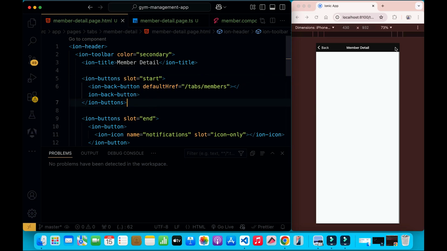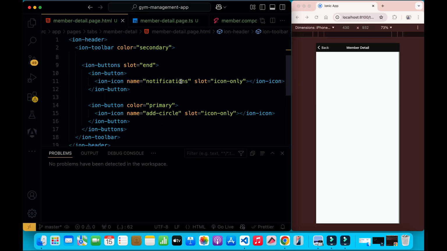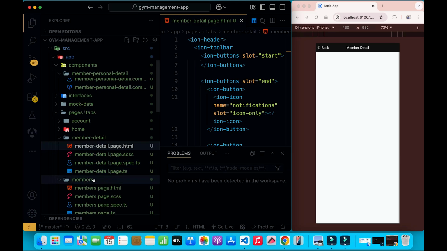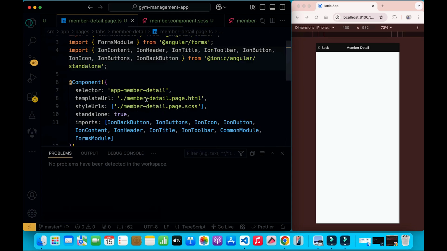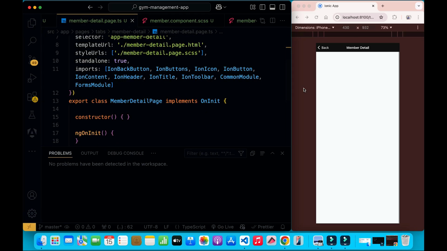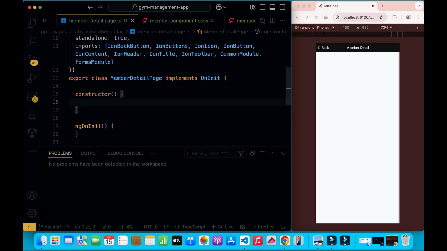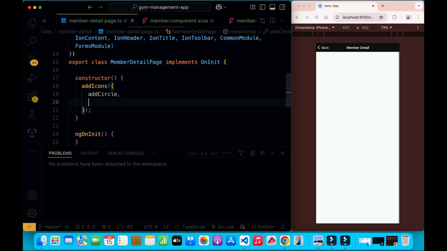Now you see the icons have disappeared. Why? Because we haven't added the icons into our page. It is available within the tabs page members list, not within the member detail. So we have to register it here also if we are just loading this particular page. Don't worry, if you have passed it twice or thrice, once it is registered, it's not going to duplicate, which is a good thing. So I'm going to pass it here also. The same thing: I need add circle and notifications icon. This will show up now.